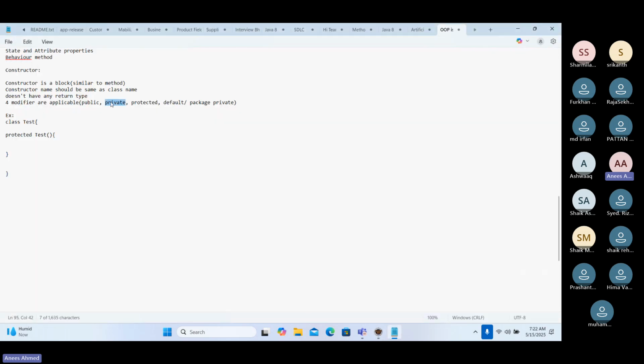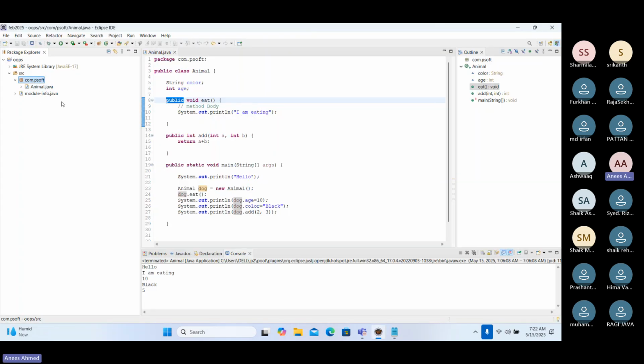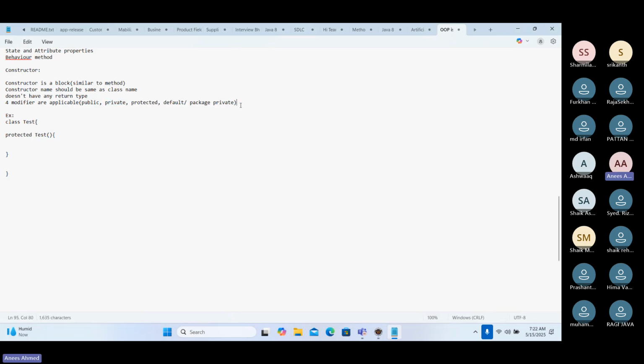Private means within a class only. You can't use it in the whole project, outside of this class you can't use it. Within a class only, private. Understood this one? Yes, sir. So you can create different packages and different classes. Then you can create any one method, then call that method and check whether it is accessible or not. You can check what the scope is. Then you people can understand very easily.